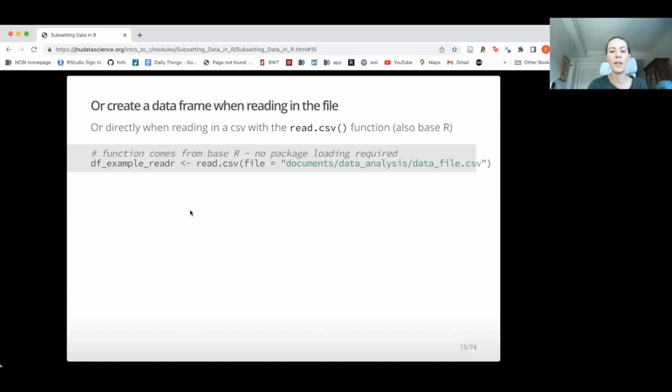So we can also make data frames by using the read.csv. There are two functions: read_csv from readr, and read.csv from base R. And this will automatically make a data frame from a CSV file. And this is just a toy path. This will not work on your data probably.